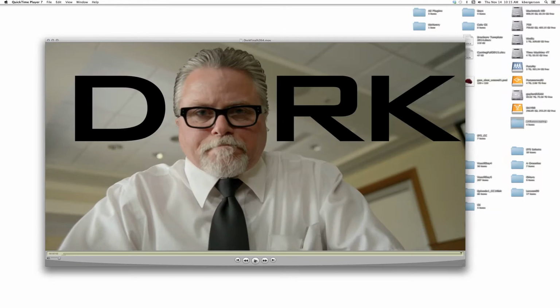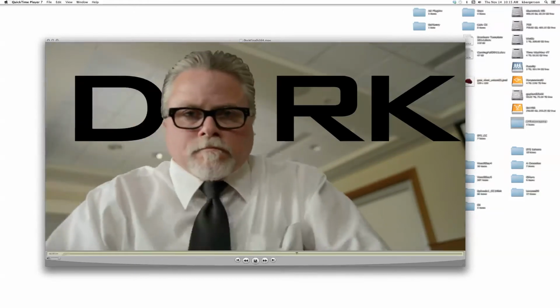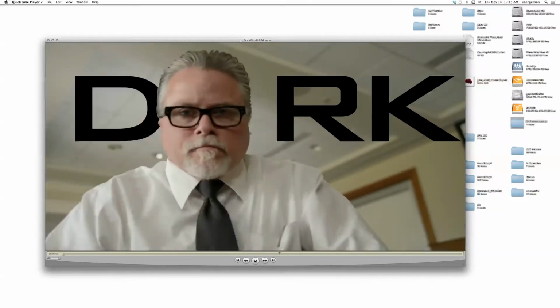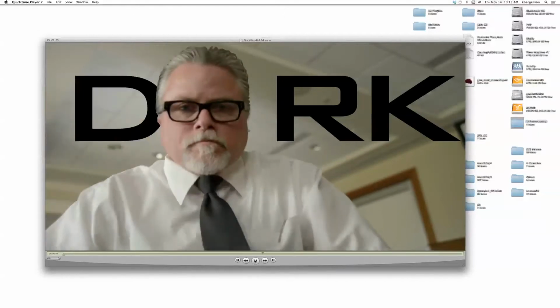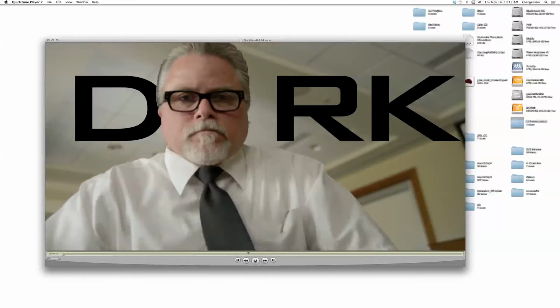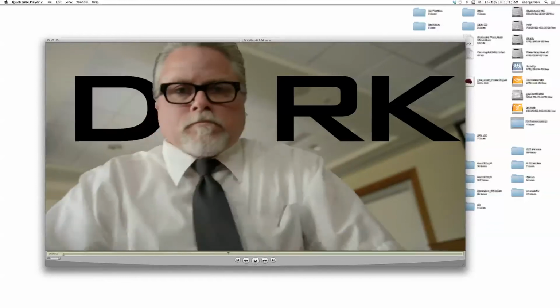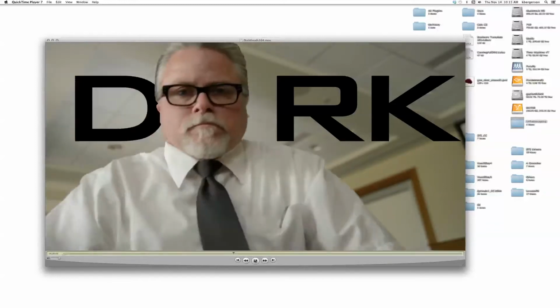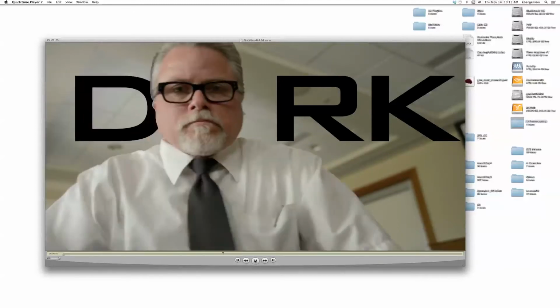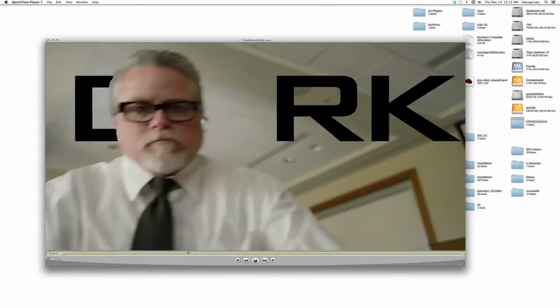And what rotoscoping is, is a way to separate a subject from the background, kind of like you would do with green screen, only where we haven't shot green screen. And so we basically need to tell the computer what the foreground is, and it will make the rest of it go away.